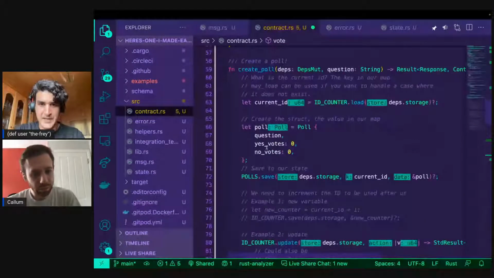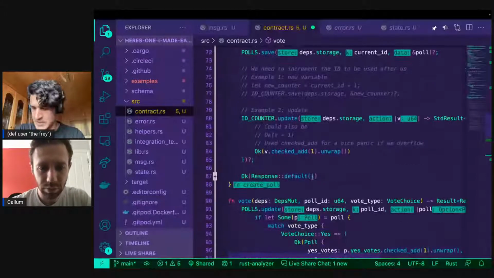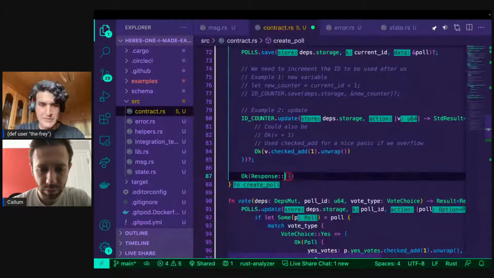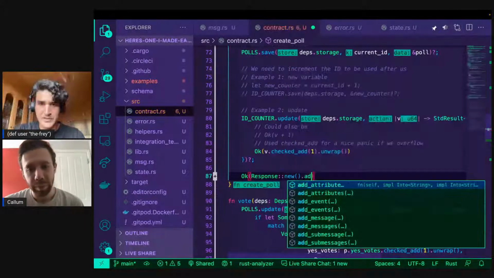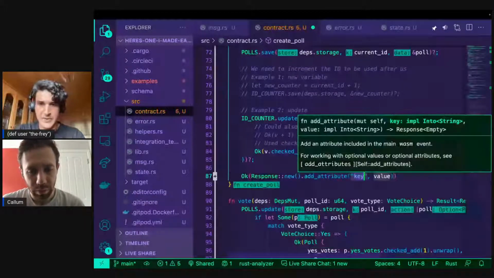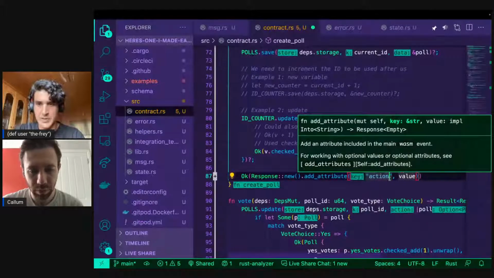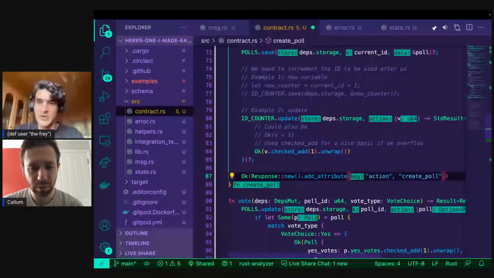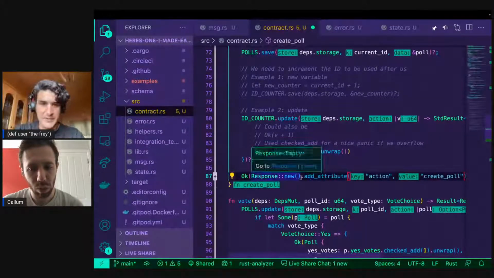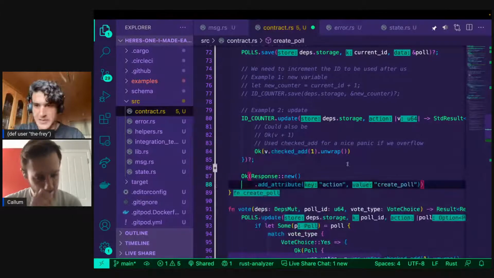Yep. And then we need to do this one again, which is Response::new, add attribute, and then the action for this one would be create poll. And that's, I think, about it, actually. Oh, I guess we probably want to return the numeric ID as well, don't we? Yeah. Similar kind of thing.